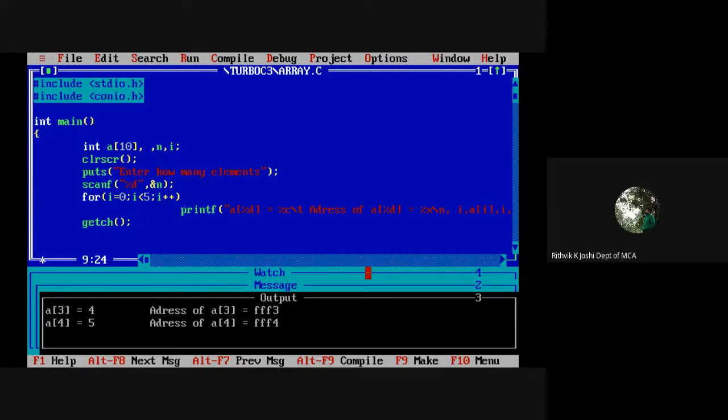Yeah. Now. Why puts, ma'am? We can use printf on it.